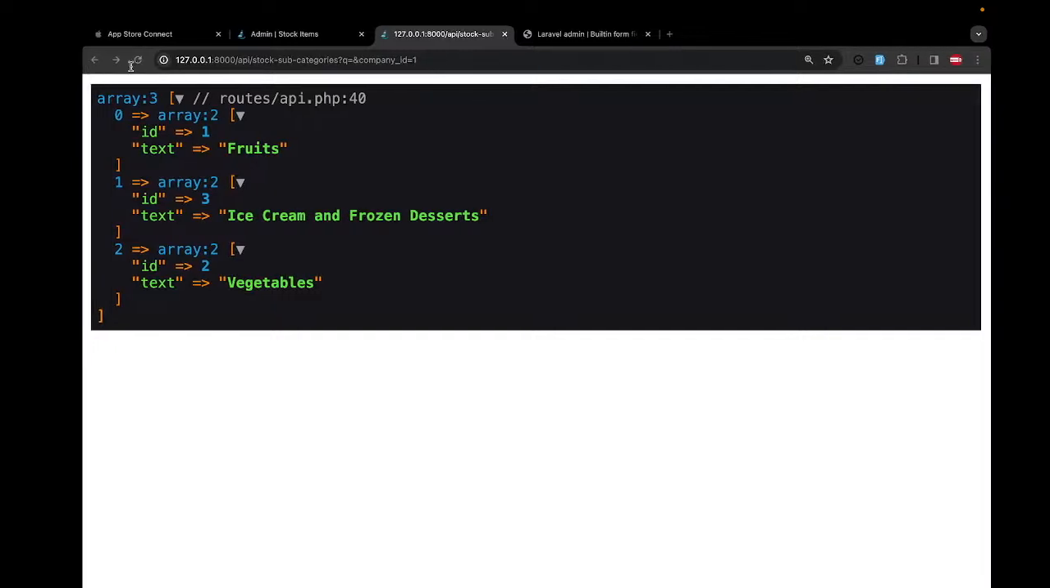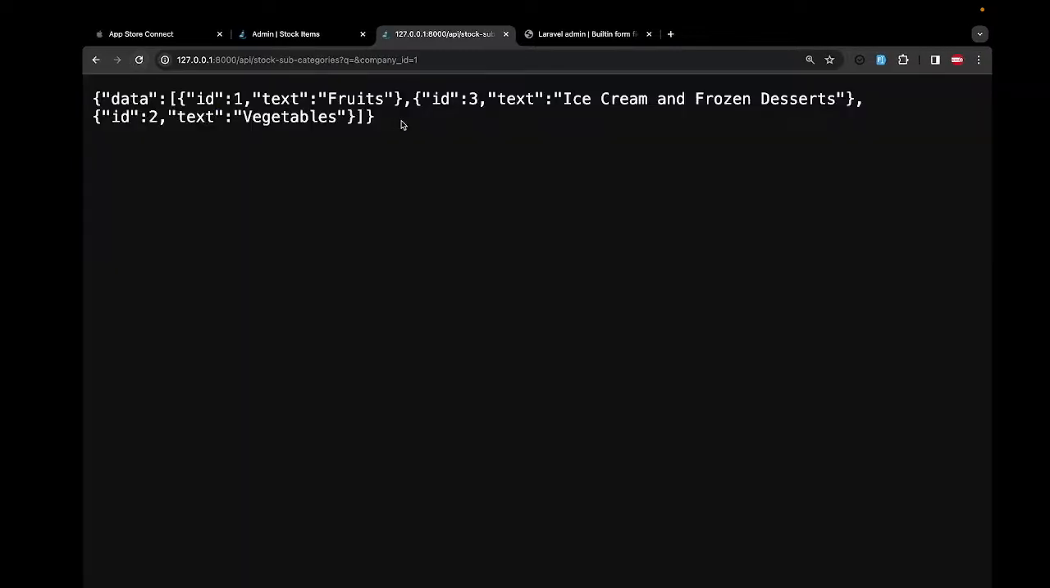We shall end up, let me come and search here, you see, we shall end up with a format that Laravel admin recognizes. Can you see? Curly bracket, data equals an array of JSON which has the ID and the name, and then the ID and the name, something like this.